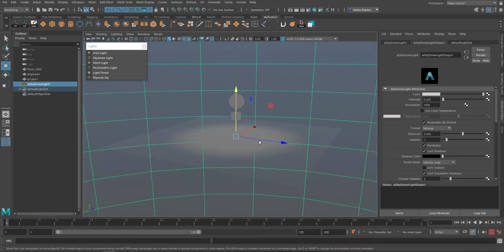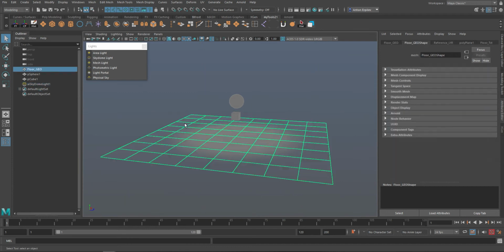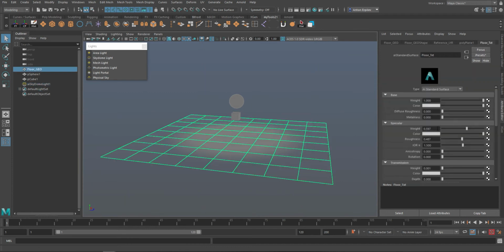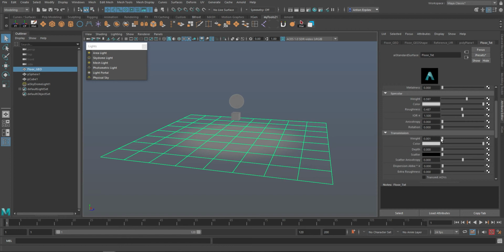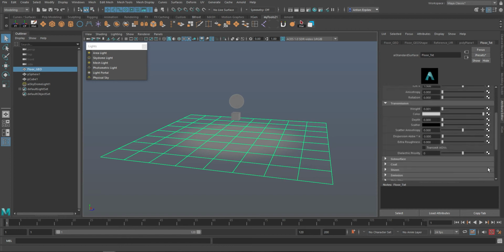And now, as we have the light, we can see that the plane is not completely transparent in the edges. All right, so let's see why that is. The transmission is here, it's okay, but here, let's see the ramp.